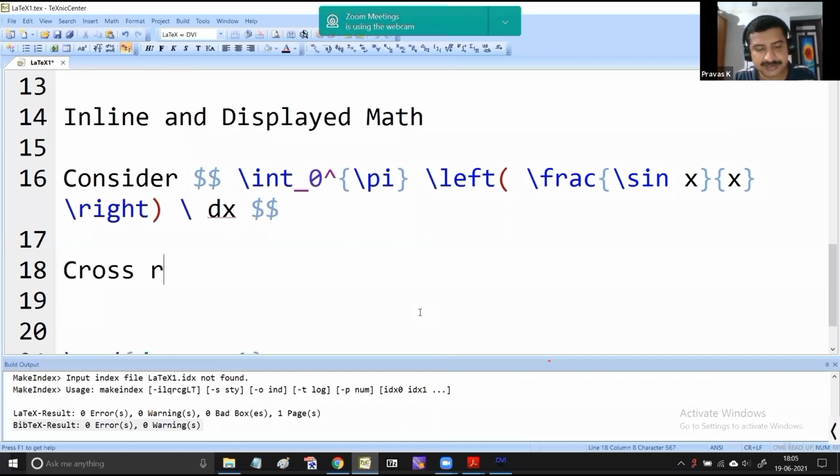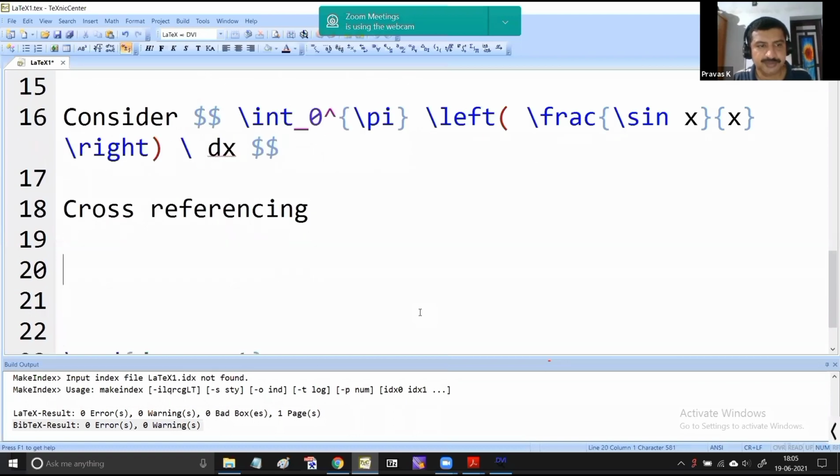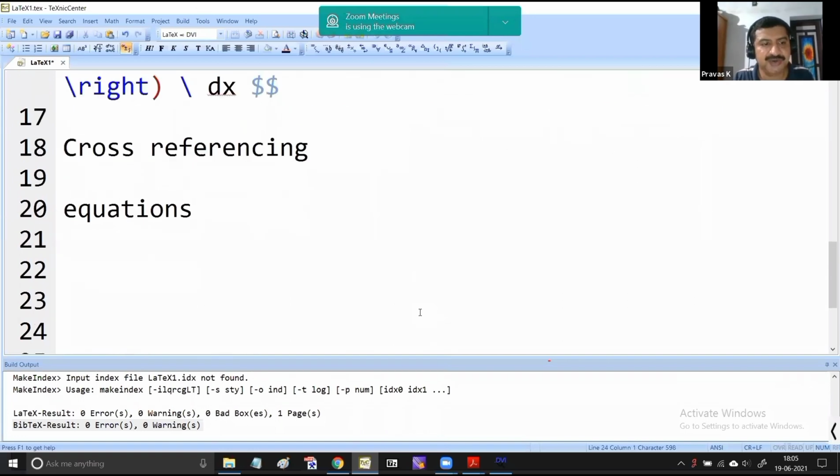So before processing, let me write just the word cross-referencing. Okay. So before writing a cross-referencing, I want to take you to the word equations. Okay. So how to introduce an equation?